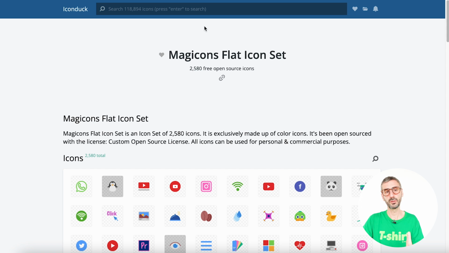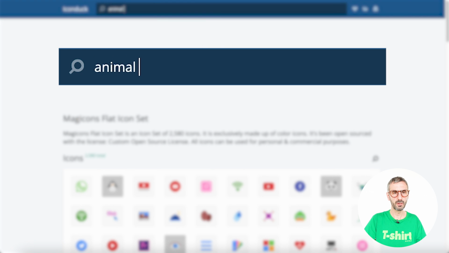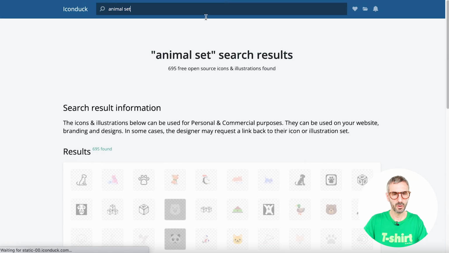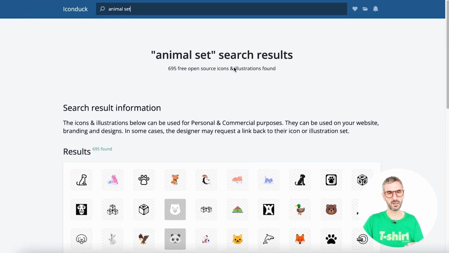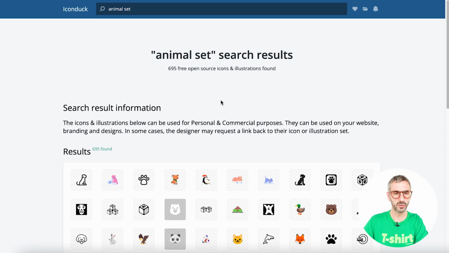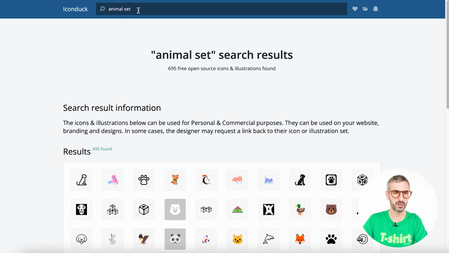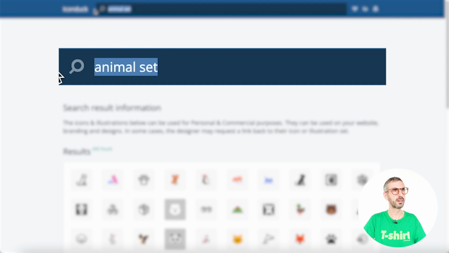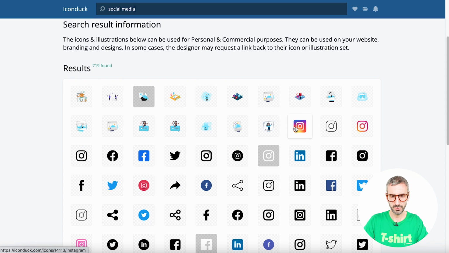I would have loved to be able to search for icon sets. Maybe if I type animal set, I'll have more luck. No, I'm always presented with individual icons. All right, I would like to see what else I can do with Iconduck. So far, I'm pretty stoked about this. Like all these free icons, seems like there's so much choice. Let me type another keyword. Let's say social media. You always need social media icons. So yeah, there is a bunch of different icons.